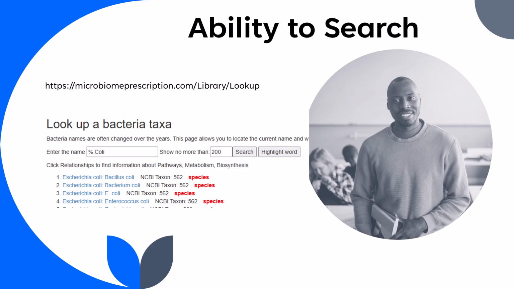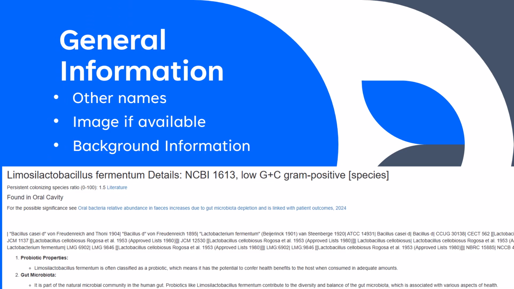So if you don't find something here, check the spelling by doing a general Google search and use the correct spelling. Okay, and what comes back is the official name, and then the details with the NCBI taxon number and what type of bacteria it is. It will contain other information about, for example, if we know it's a persistent colonizing species, and this link here to find literature. In this case, we also know it's found in the oral cavity, in your mouth.